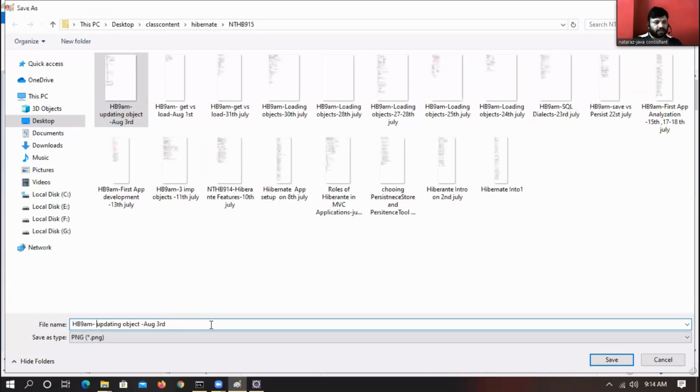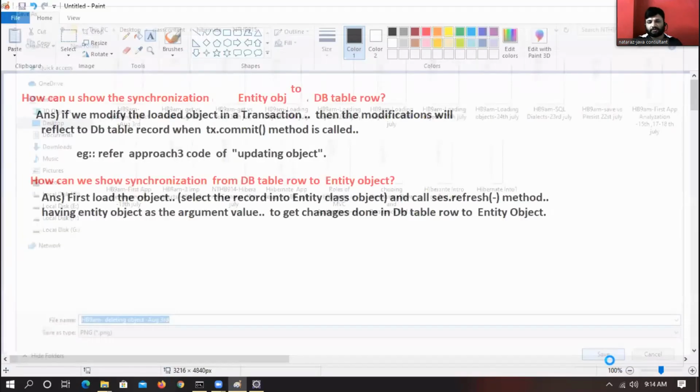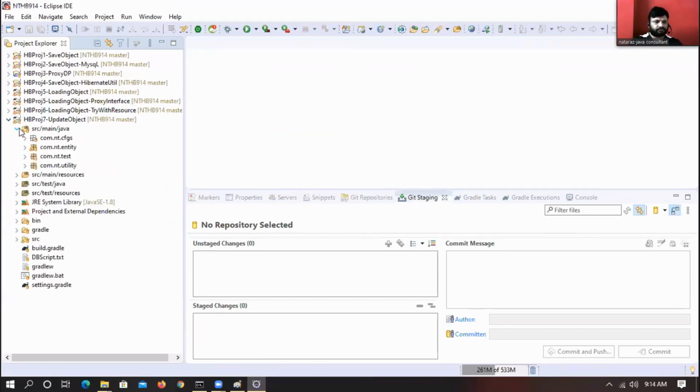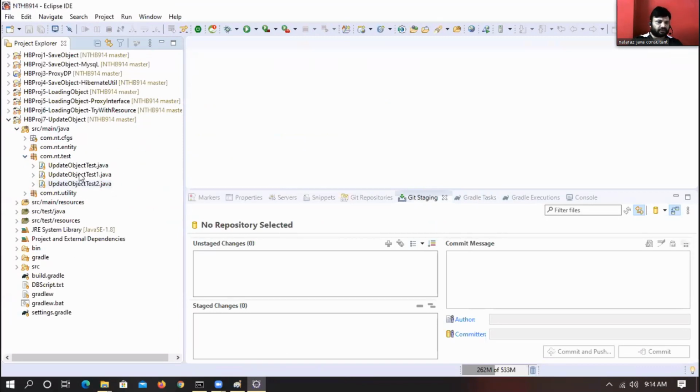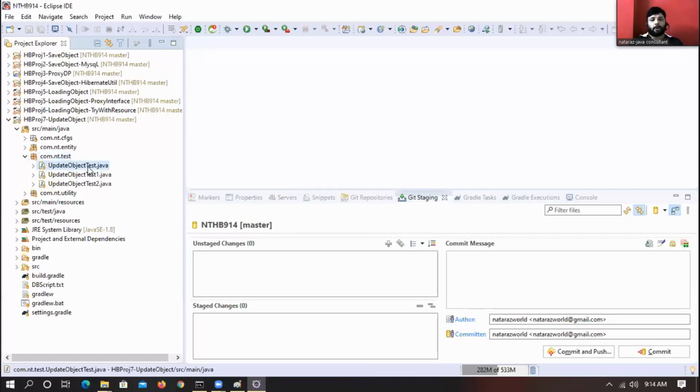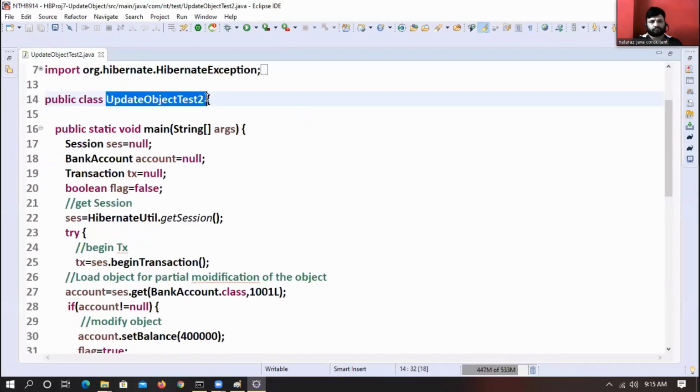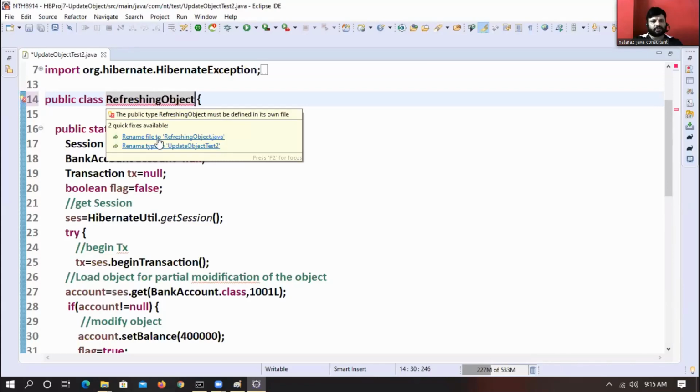So actually today's main discussion is deleting object, boss. Deleting object. Come to our workspace. Updating object is there. Utility class definitely there. Next one is what? Update object test, update object test 2. Refreshing object. What object here? Refreshing object.